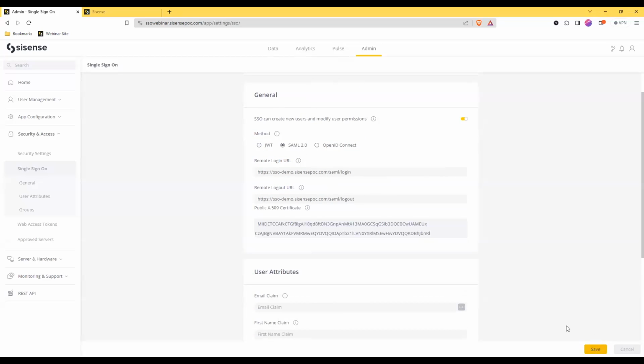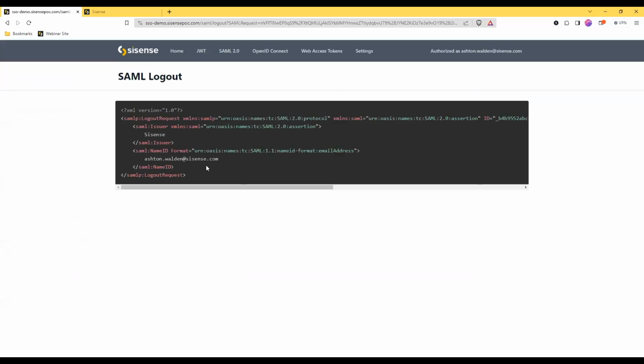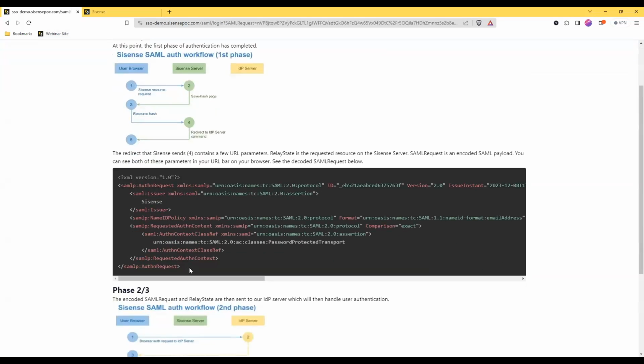Same with SAML. So with SAML, these are also cosmetic URLs. And when I go to log out, we'll see why SAML is a little bit more complicated, because SAML is sending these very strictly structured XML payloads back and forth on login and logout. So when I go to try and access that webinar site again, we'll see that Sisense sends over this information here saying, hey, somebody is trying to log in to Sisense.